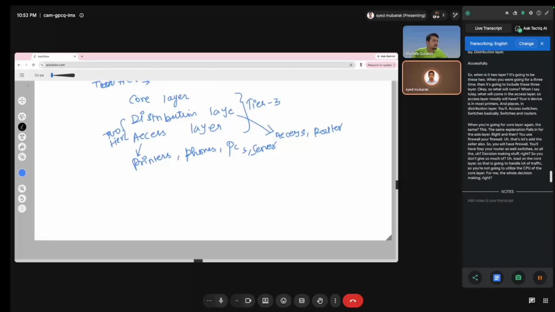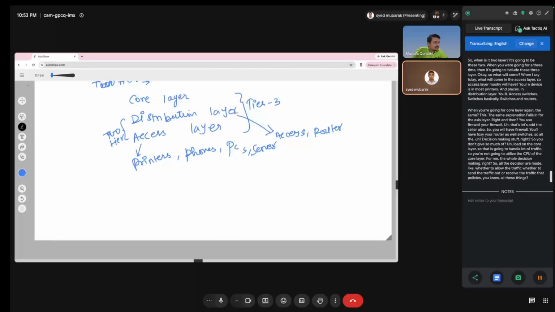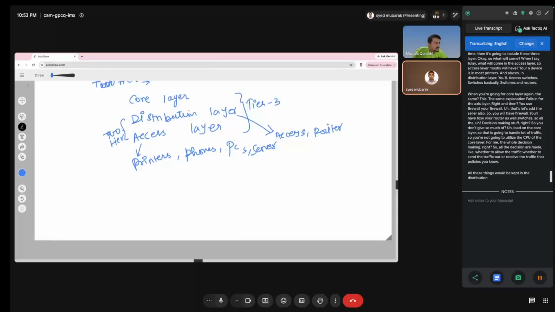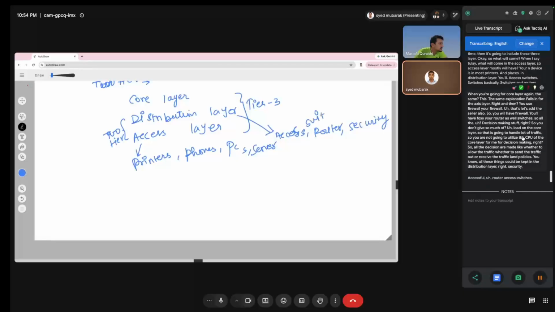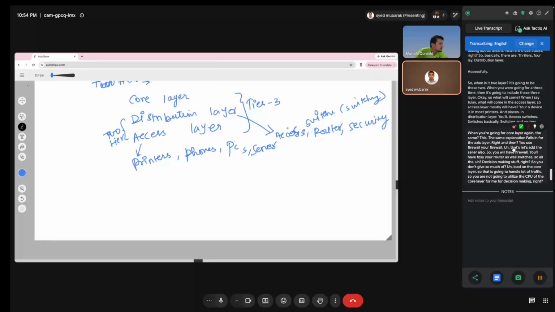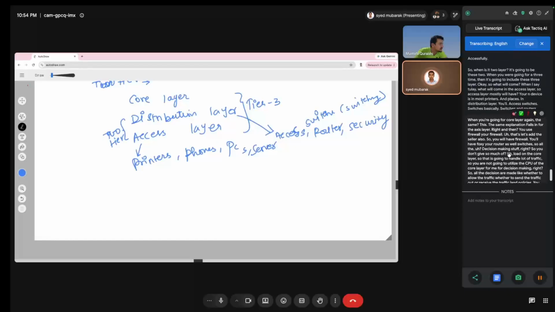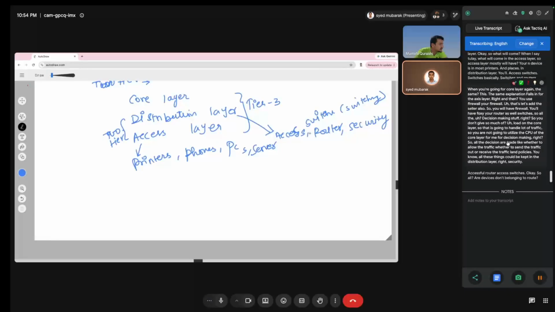Right? So all the decisions are made, like whether to allow the traffic, whether to send the traffic out or receive the traffic, NAT policies. All these things would be kept at the distribution layer, right? Security. Access port, router, access switches. Generally, you can say switching. Okay. So all these devices, belonging to routing, switching, security are distributed in the distribution layer.